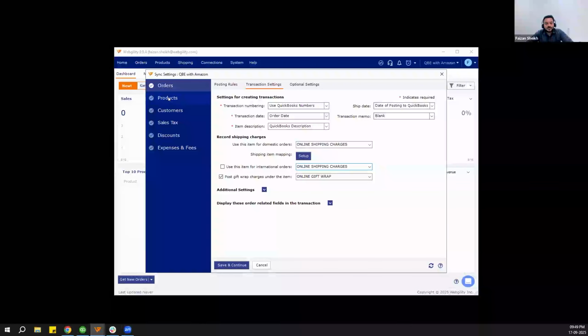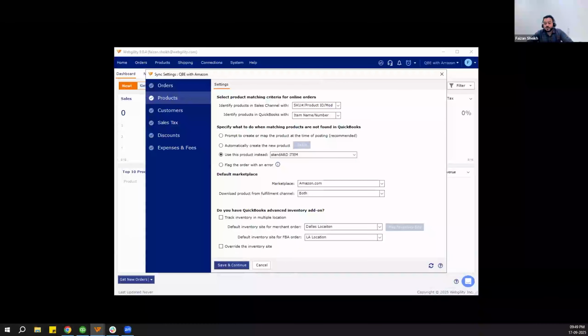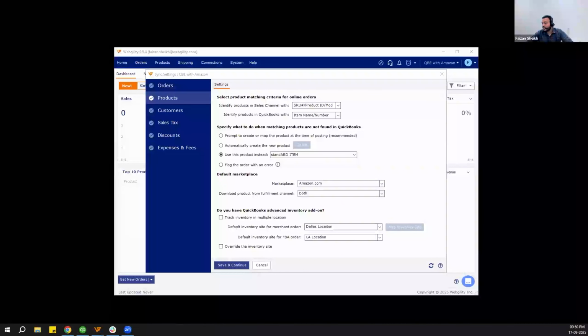Next is all about products. We allow sellers who are managing inventory in multiple inventory sites in QuickBooks, keeping track of quantities in QuickBooks inside multiple inventory sites, to select multiple inventory sites based on merchant and FBA orders. So at the time of order posting, if it is a merchant order, then Webgility reduces the quantity from the Dallas location in QuickBooks, and for an FBA order, it will be from the LA location.